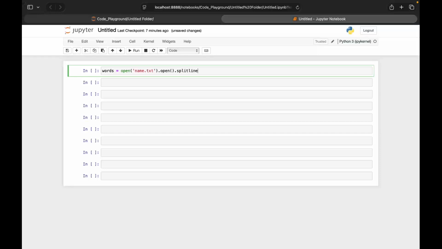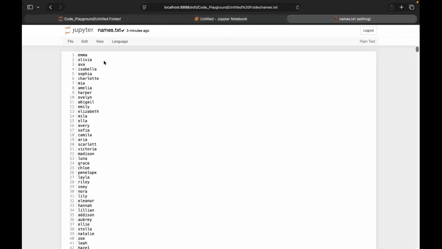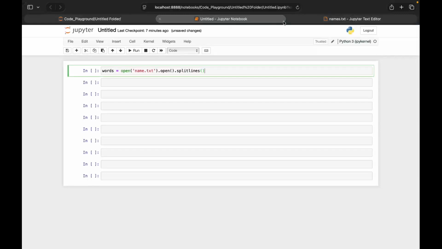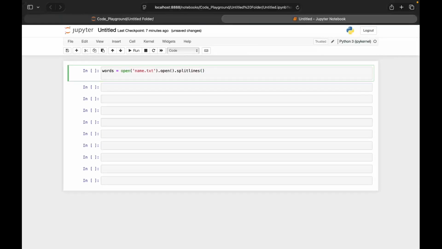When I do split lines, because the names are okay, you can see that in every line there are new names. So what I want to do is split by lines, and when I do this, this will be a list of words. So words is going to be a list. Let us print the length of my words, which will show how many names I have in names.txt. And then let's also see the first 8 words.